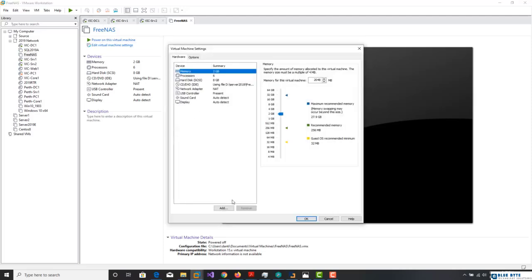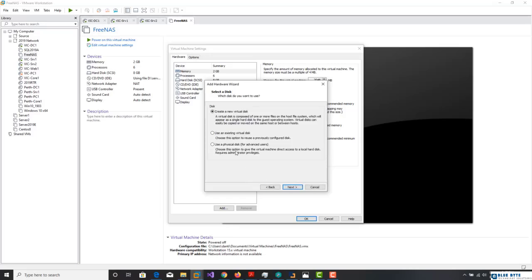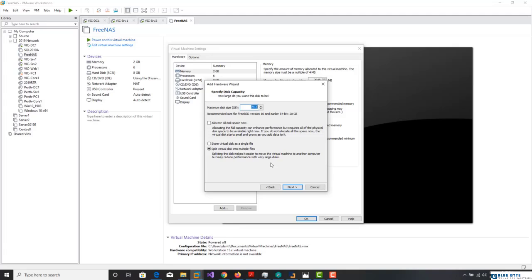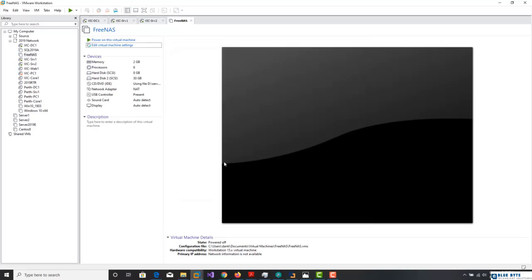I will add to it another virtual hard disk, because in the future I want to install SQL on this NAS. So again, this is SCSI connection, create a new virtual disk, and with this one I will give it 30 GB and store it as a single file. Next, and finish. So I have the 8 GB for the operating system and 30 for the installation later. I can power it on now.